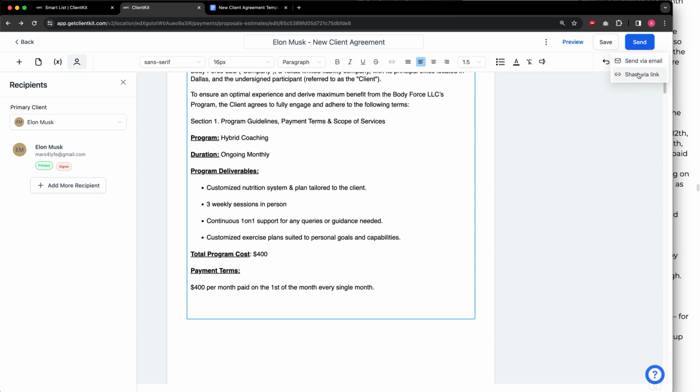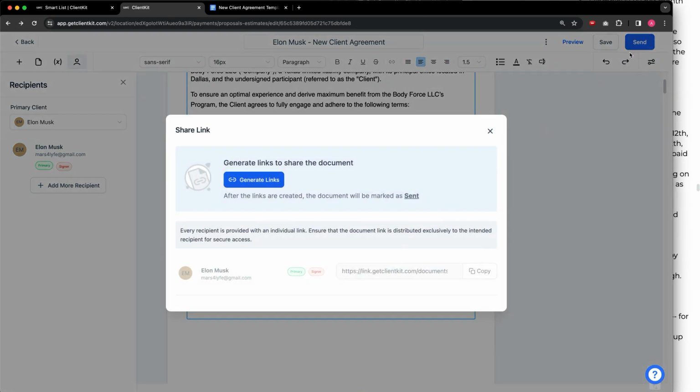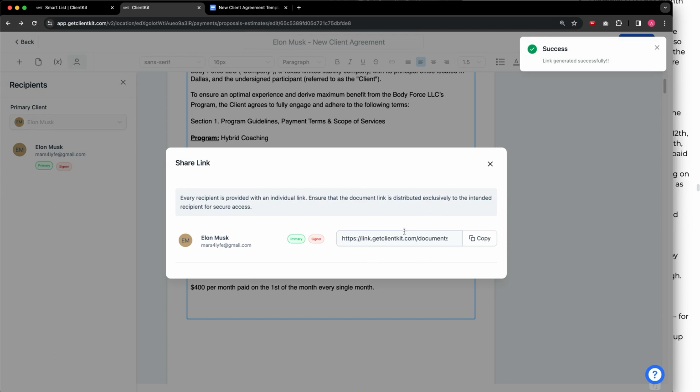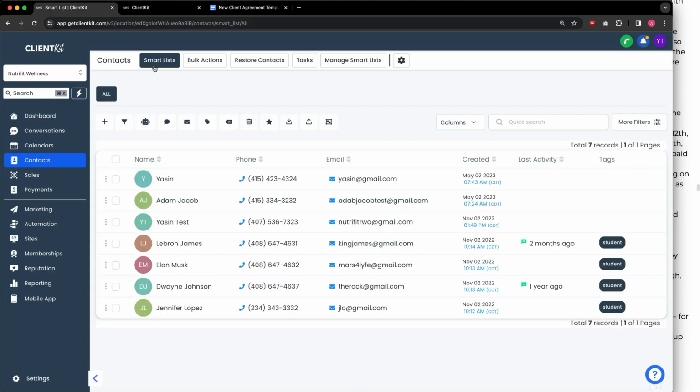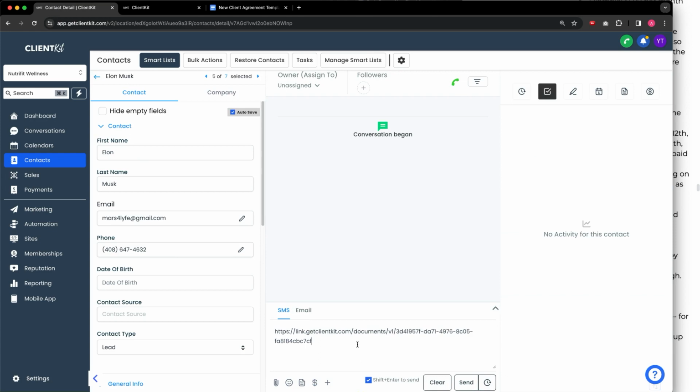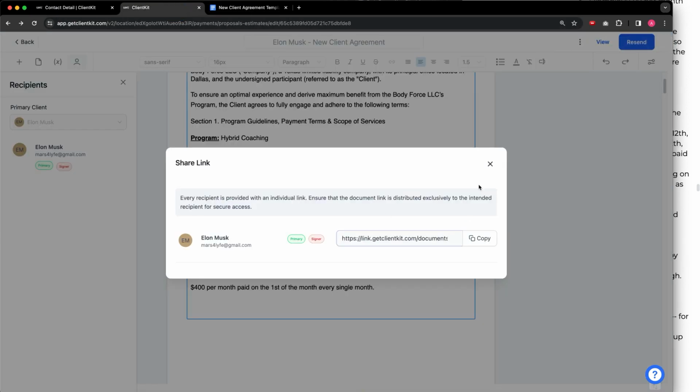Okay, so here's another option. We can share via link. And you see when I click on share via link, I can click on generate links. And then what it's going to do is going to generate this link right here. And so then I could go ahead and copy this link. I could go back and I could find Elon Musk. And then I could go ahead and actually text message him this thing. Boom, just like that. I say, hey, Elon, here's the link. Boom. Or I can, wherever it might be, I can go ahead and send him the link that way, right?